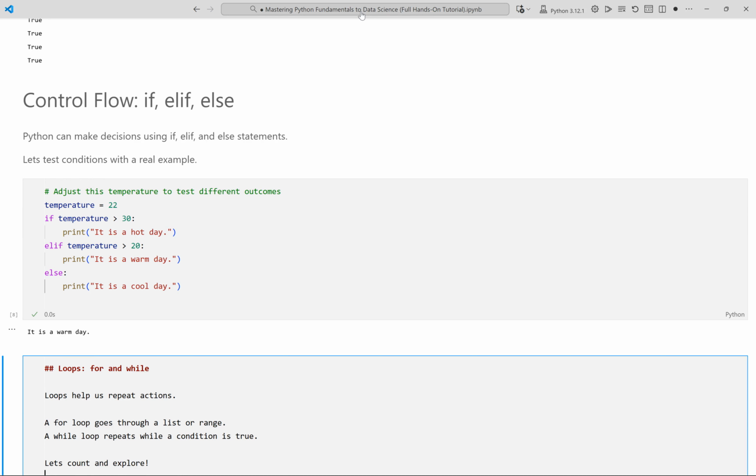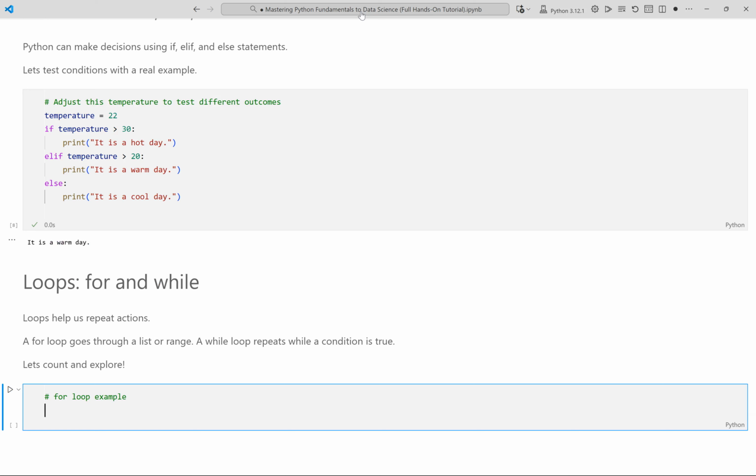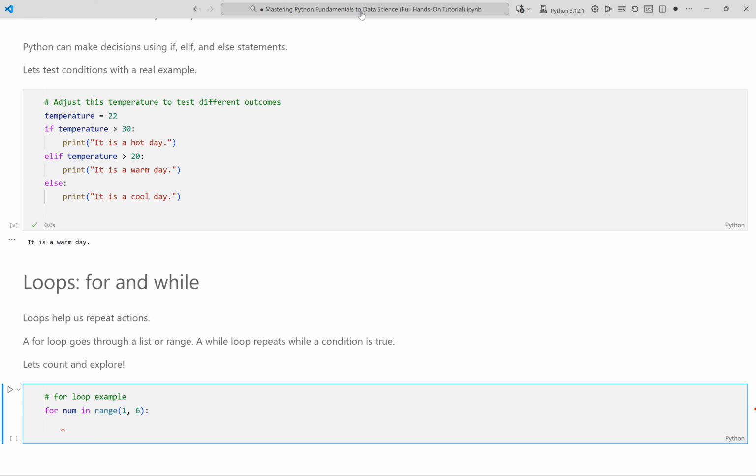Running the cell now. Let us loop through numbers in two different ways. This comment indicates the start of a for loop example. The for loop iterates over numbers from 1 to 5 inclusive. Inside the loop, it prints the current number with the label a number.